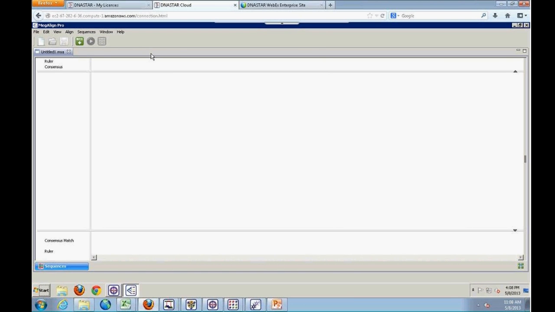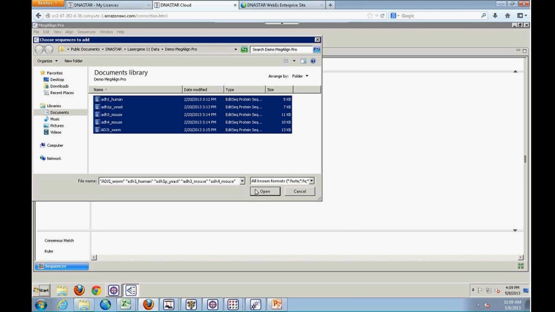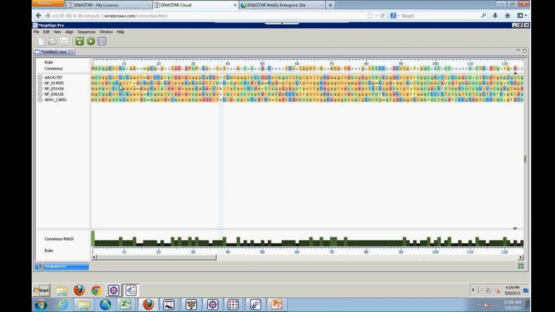But getting started, we can add in sequences from either the Add Sequences project button right here, or we can do File, Add Sequences. So I'm going to select the button. And then here I have 5 different alcohol dehydrogenase sequences that I'm going to upload from the MegAlign Pro demo data that comes with your Lasergene 11 license. So these sequences right here are amino acid sequences, but you can import DNA, RNA sequences into MegAlign Pro for alignment as well.